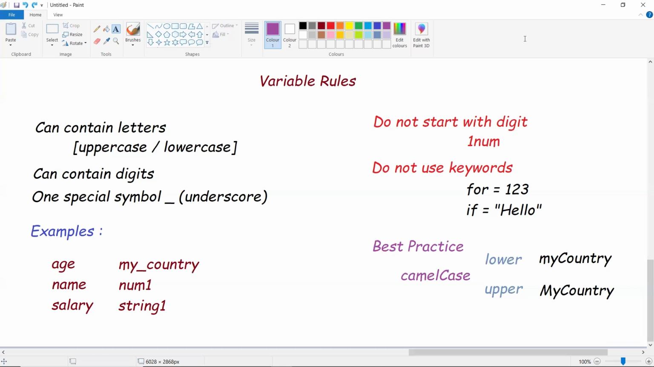Mostly lower camel casing can be used for variable names, functions, etc. But capital camel casing can be used for class names when we go for object oriented programming. And also I would suggest you give meaningful variable names instead of names like a, b, c, d. Give good variable names like age, user id, username, etc.